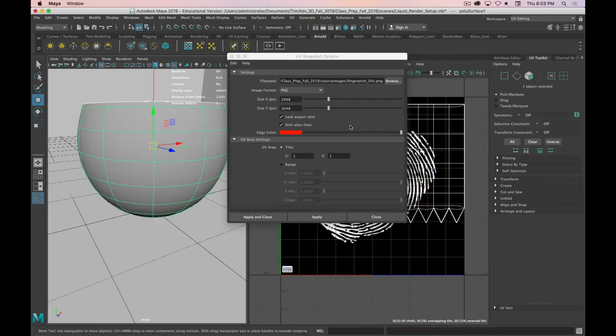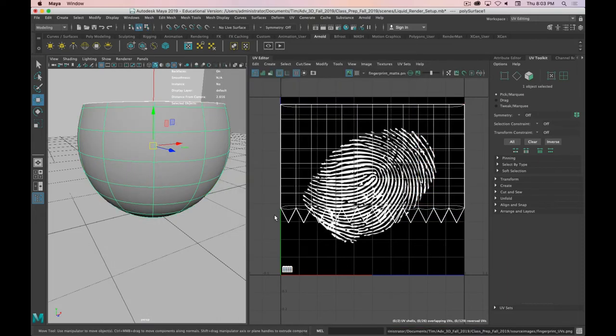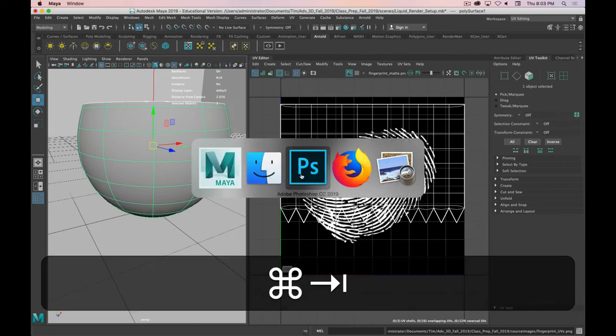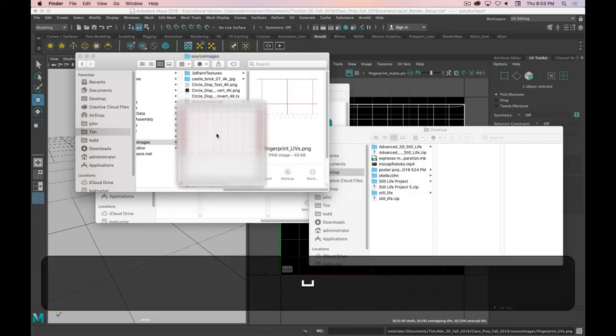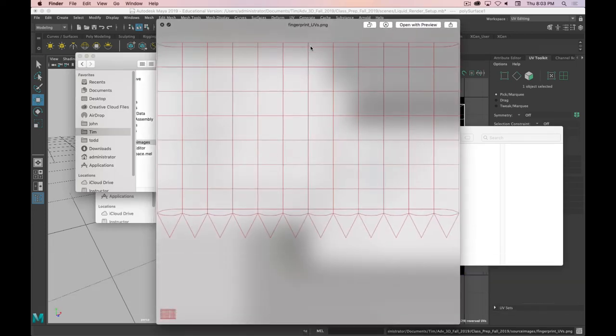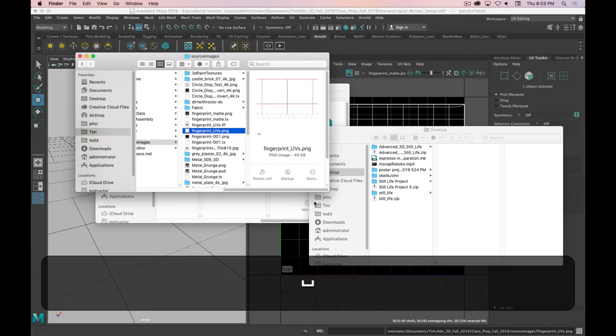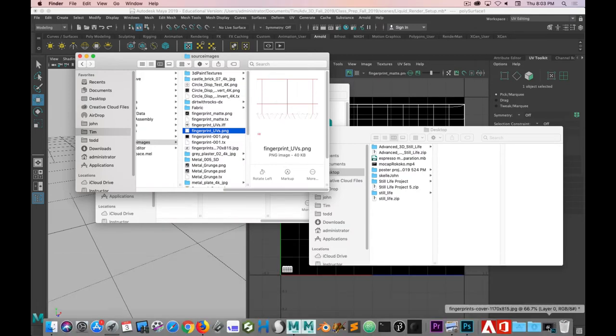We'll select the object, and now we can do it. There we go. So yes, you do have to have it selected. Back into my Finder. Here's my fingerprints UV. Okay, so the UVs are exported as red lines, and because it's a PNG, it has transparency. The background is transparent, which is ideal.